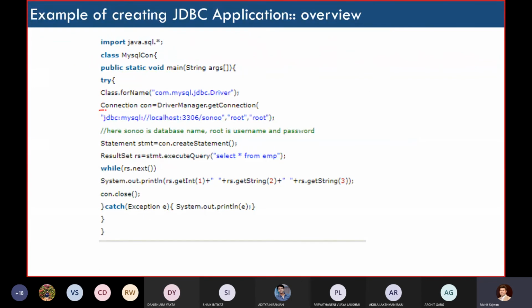So this is just an example. First of all, I have created a connection. Whenever you are creating a connection, you have to write this: DriverManager is a class, and getConnection is a method. Here you write that we are using JDBC, for which database? The MySQL database. On which machine? Our own machine. On which port? Your 3306.